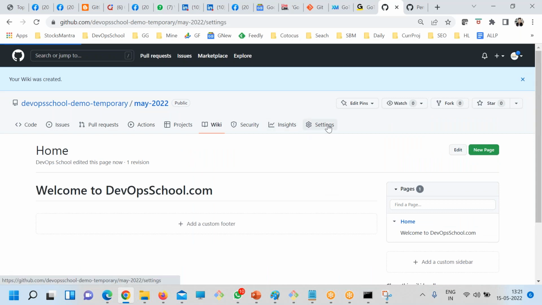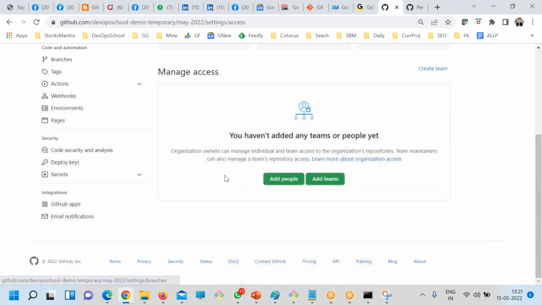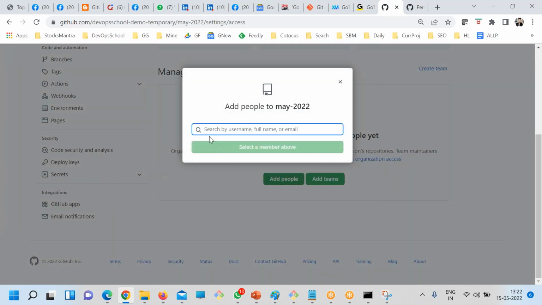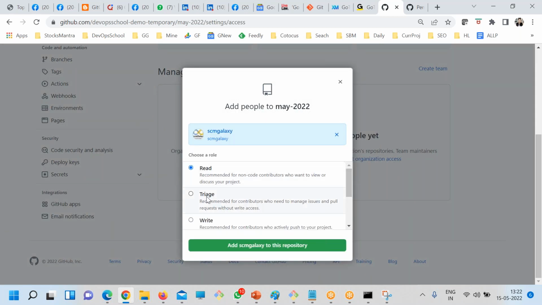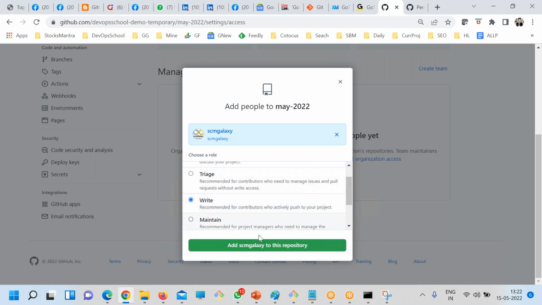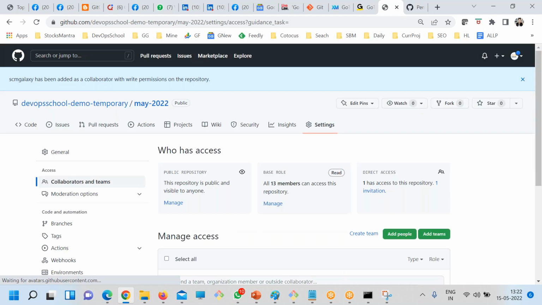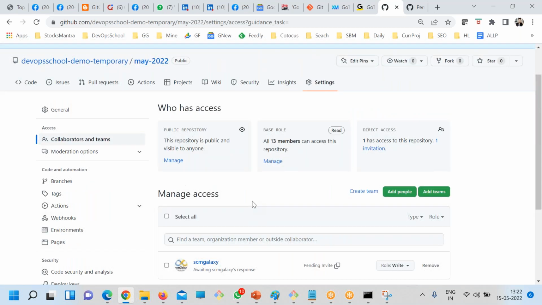Now you want to give access to someone else. Here, settings, collaborators, send team, invite it. Add in team, add people directly, or add team. So this is the only ID which I remember, SCM Galaxy. This is the ID. I invited with the read, write, admin, all this access, and add it. He will get the invitations. Once he accepts that email, he will be a part of it. You can add a team also.